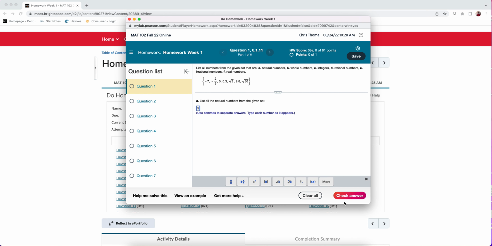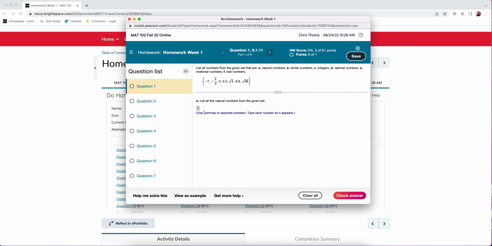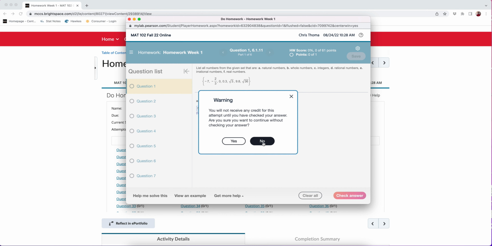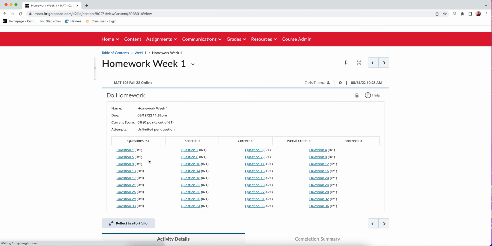I'm just going to put it in 5. If it's incorrect, it gives you a hint and you can kind of rework it. And then anytime you go out, just make sure you save, and it'll save. I'll just hit no because I didn't do any problems yet. So we'll close this guy out, leave.